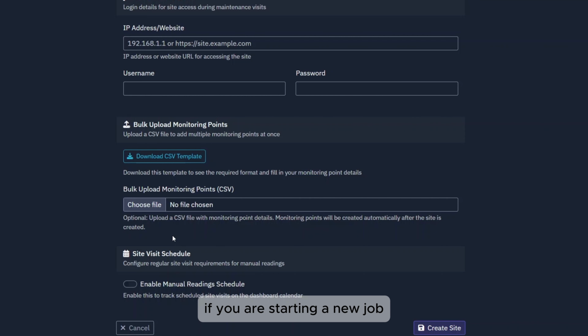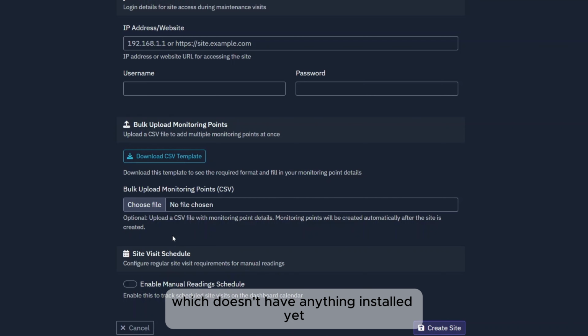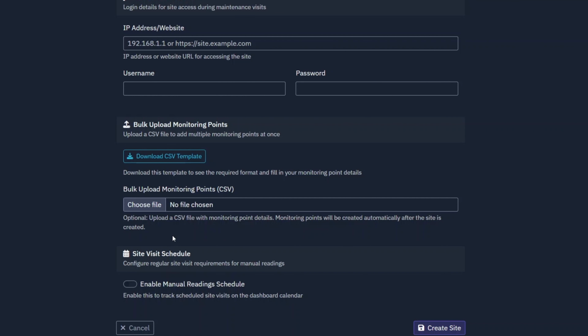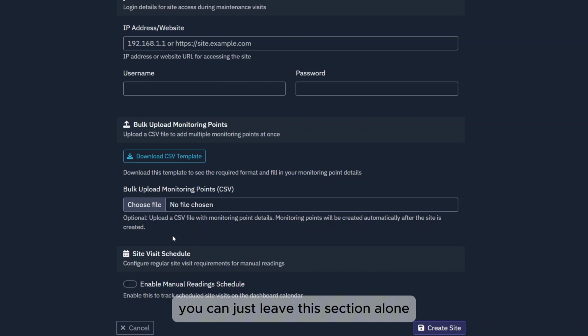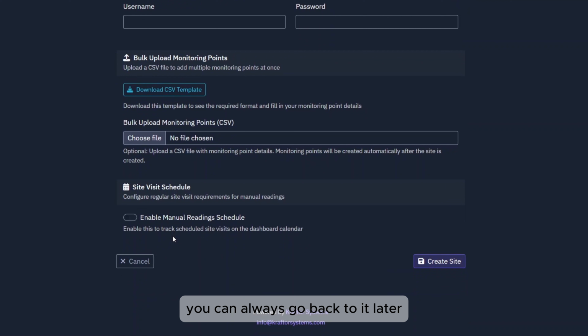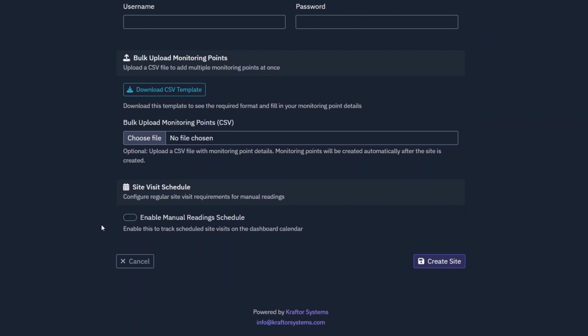If you are starting a new job which doesn't have anything installed yet, or you want to add the monitoring points via our form system, you can just leave this section alone. You can always go back to it later if you want to use it another time.